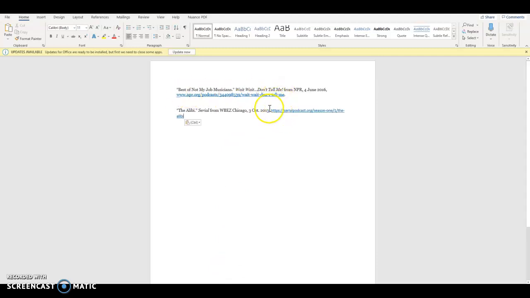So I'm going to copy it, and I'm going to put it here at the end. And now I notice here that it just starts at the W. I can tell you that in general, you're supposed to start there, right? You don't have the https://. You don't use that. So we just do serialpodcast.org, and then you put a period at the end.